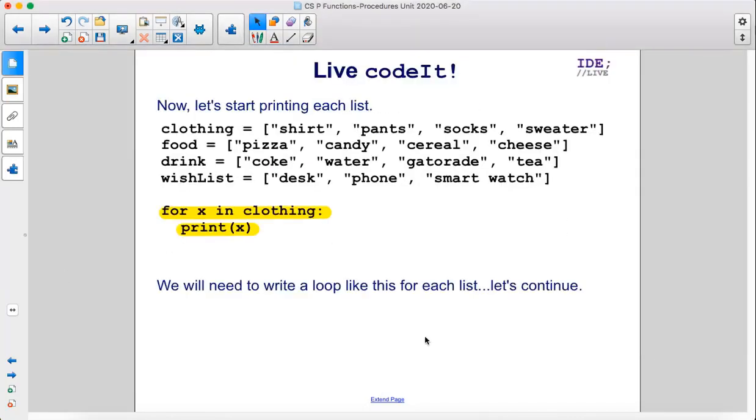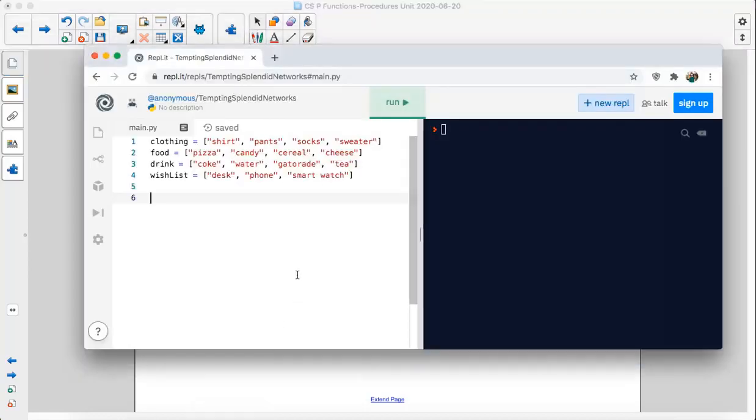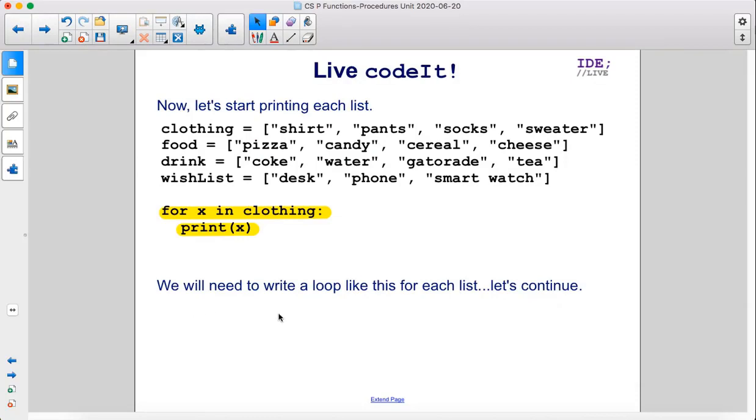Now let's start printing each list. For X in clothing, print X. So if we run that, we get the items in the clothing list. We will need to write a loop like this for each list.